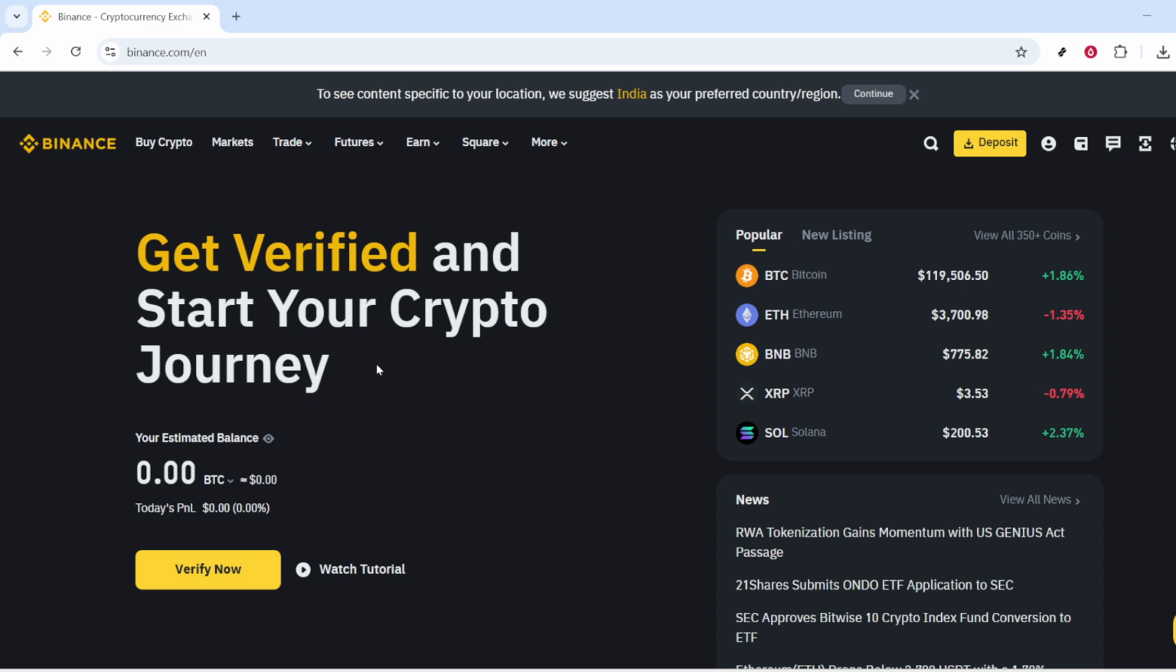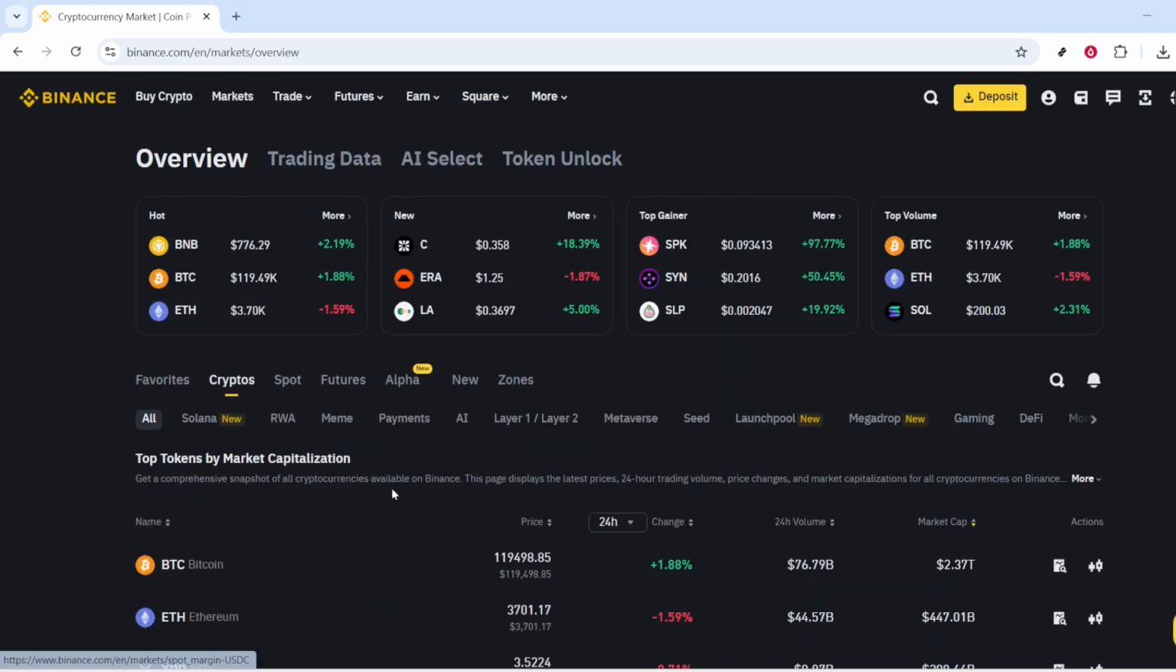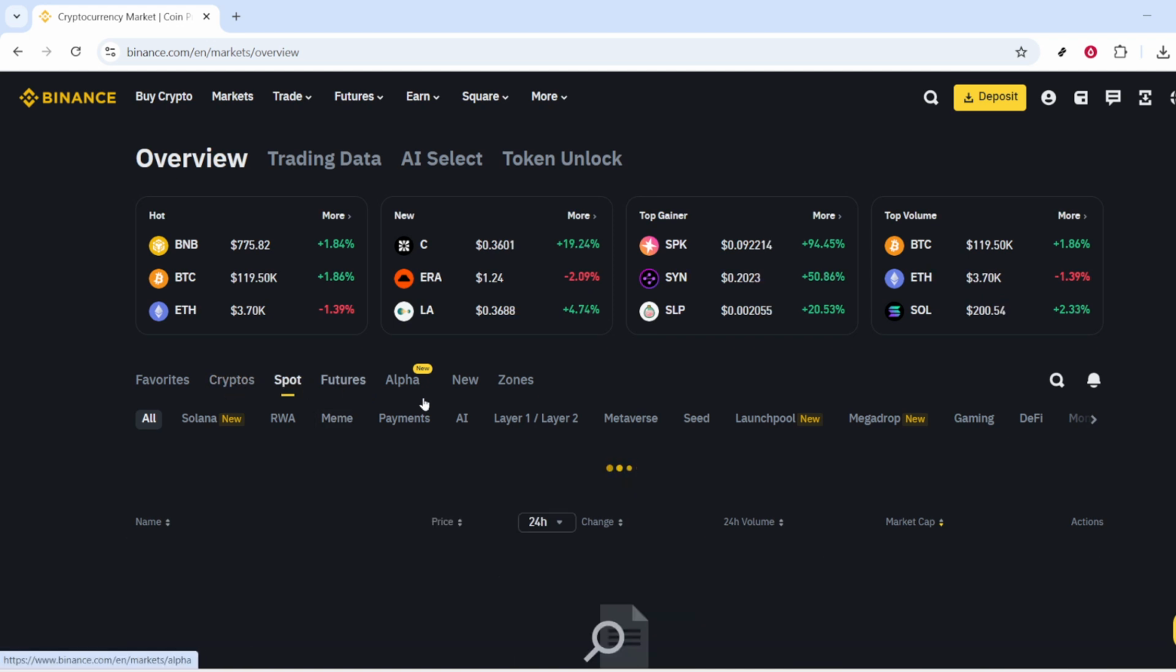Once you're on the Binance homepage, look towards the top of the page. Here, you should notice a tab labeled Markets. Go ahead and click on that tab. Doing so brings you to a comprehensive view of how different cryptocurrencies are performing across the exchange. This area is filled with useful data, so remember to take a moment and orient yourself to the layout.